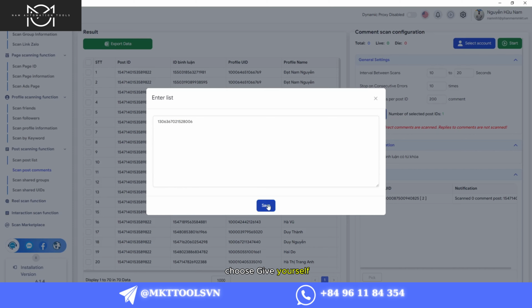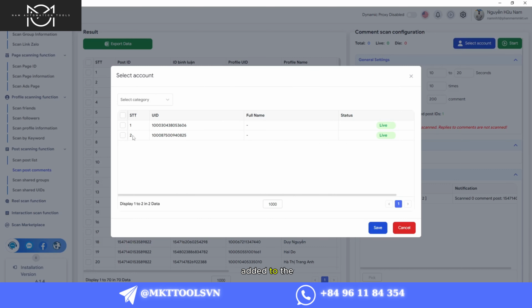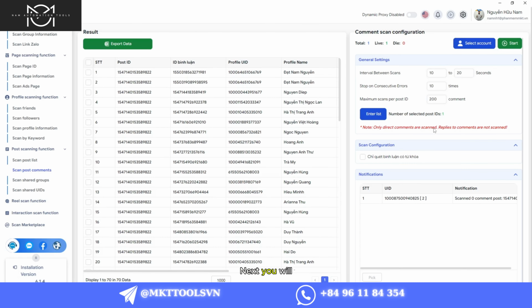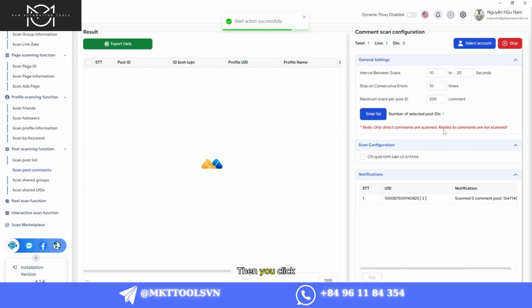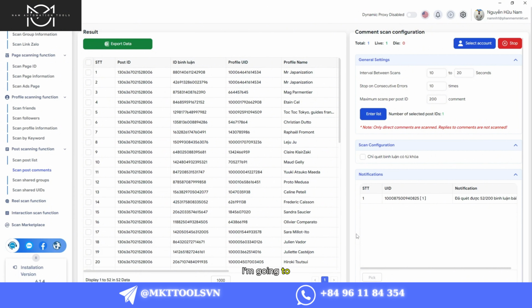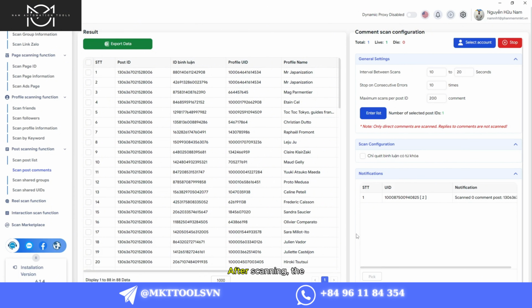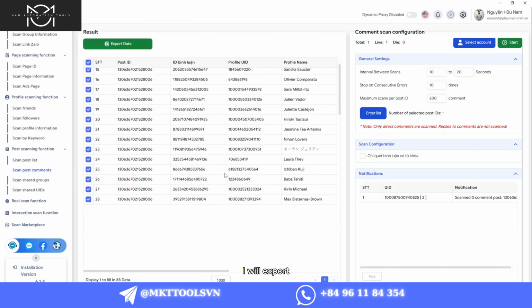Next, you will choose a Facebook account that you have added to the software to use for scanning. Enter the number of comments you want to scan. Then you click Start. I'm going to fast forward this part. After scanning, the software will give you information such as comment ID, profile or customer name, and the content of customer comments. I will export Excel files so that I can easily filter and manage data.